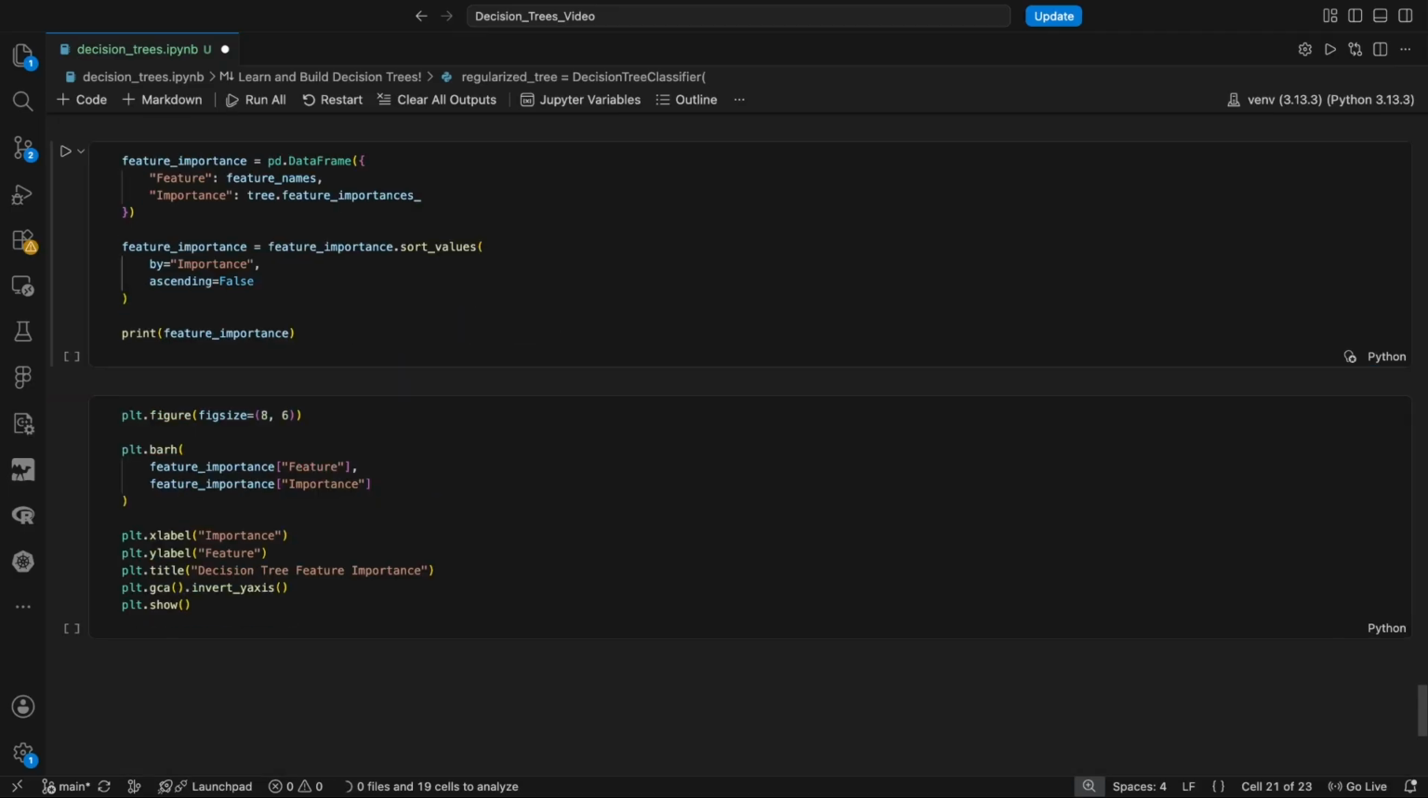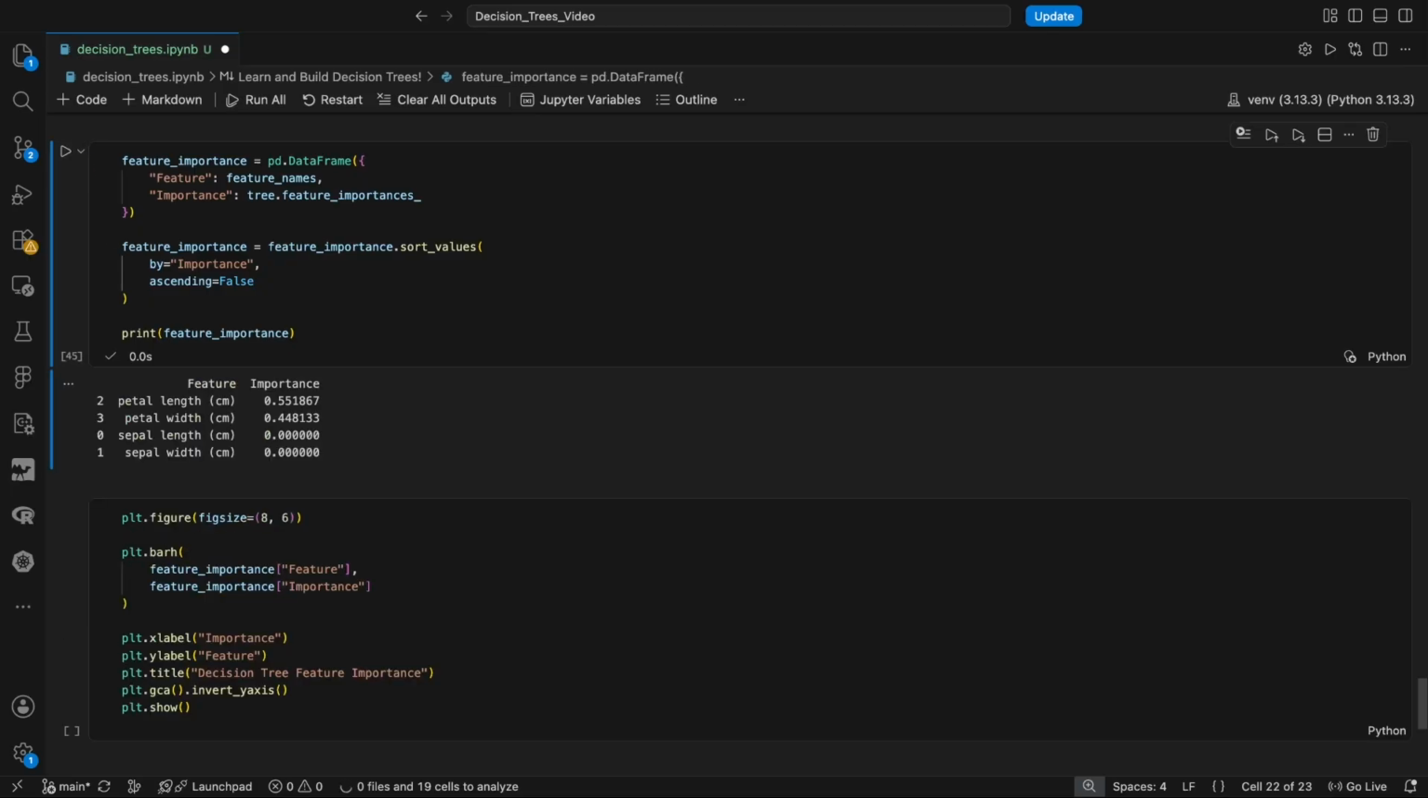The next thing to take a look at is feature importance. Decision trees can tell us which features were most useful for making splits. A higher importance value means the tree relied on that feature more when separating classes. In the iris dataset, petal length and petal width often end up being the most important because they help distinguish the species well. Feature importance is useful, but it really shouldn't be treated as proof of causation. It tells us what the model used for prediction and not necessarily what causes the species to be different.